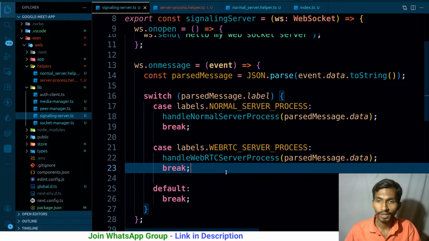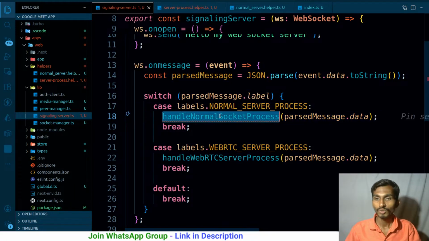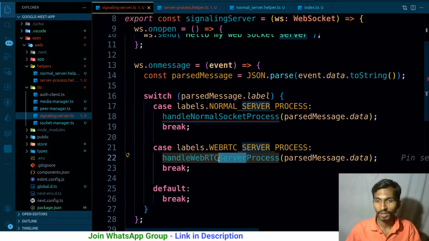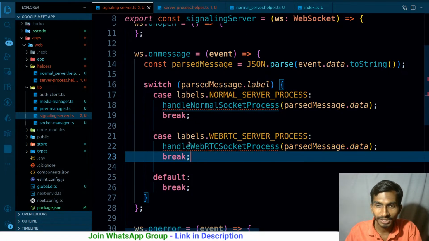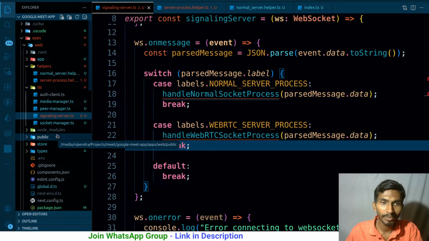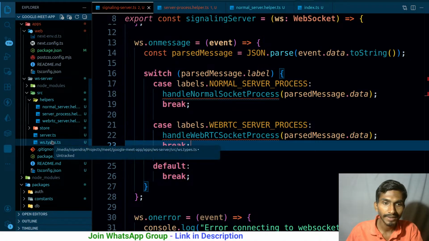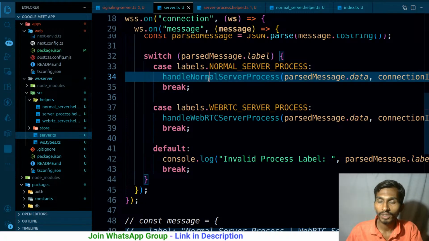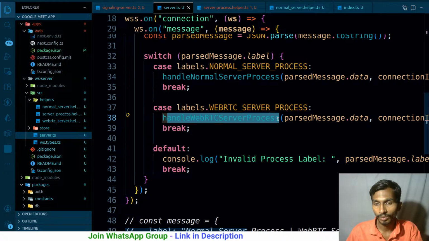So this is how it's gonna be going ahead. So if I name it socket, so handle normal socket process, handle WebRTC. I'm mainly getting confused with the naming convention. Logic is not the problem. What kind of name they should have? So what could be a better thing on the server side? Ultimately, WebSocket server side I'm talking about here. Whenever I get the message here, I handle normal server, handle normal socket process, handle normal server process, handle WebRTC server process.